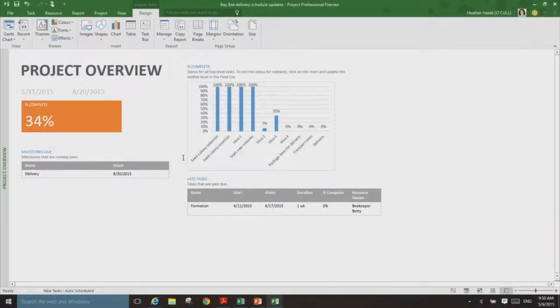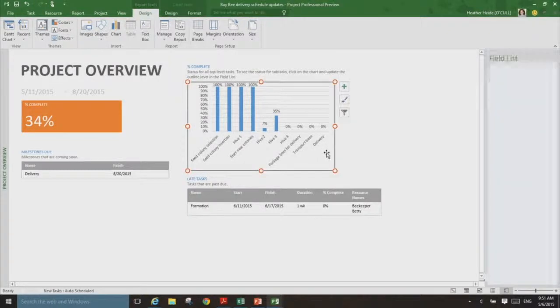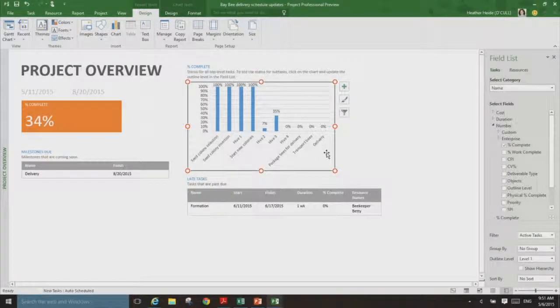So I'm going to go to the project overview report. And you can see right now it's basically just showing me my project 34% complete. These are all my top-level tasks. You can see the percent complete on them. These are my late tasks, and these are my milestones that are coming due soon.